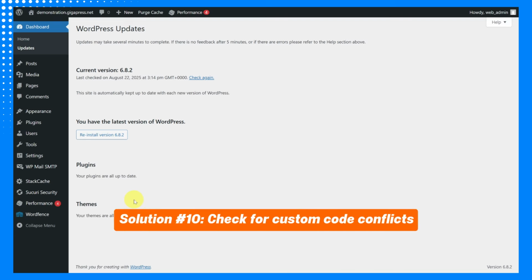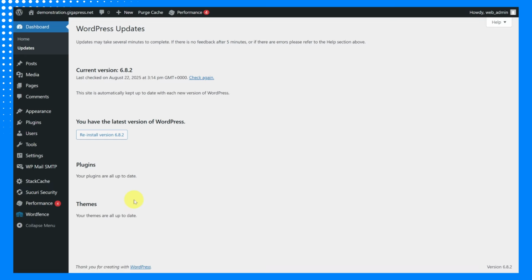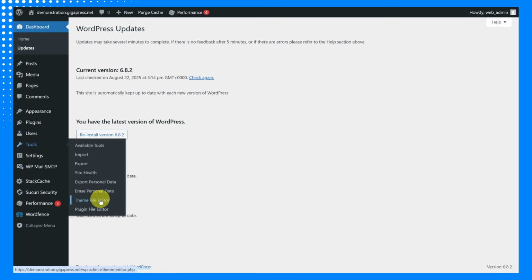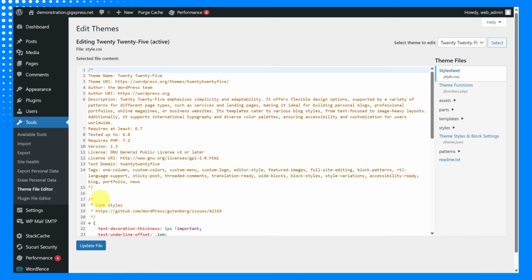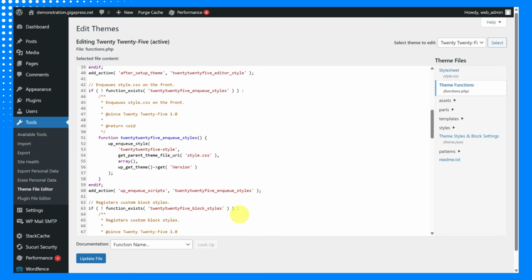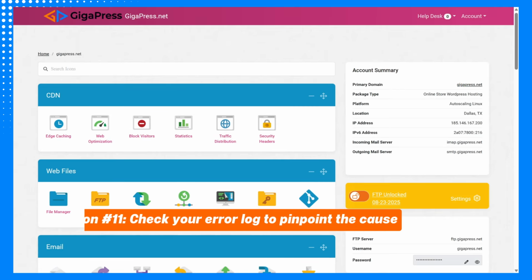Check for custom code conflicts. If you recently added custom code to a theme or plugin, that may be the cause of the permission issues. Try to review any recent changes to custom code and temporarily remove or comment out the code to determine if it is causing the error. If the error is resolved by removing custom code, you may need to adjust or refactor the code to ensure compatibility with WordPress. Solution number 11.